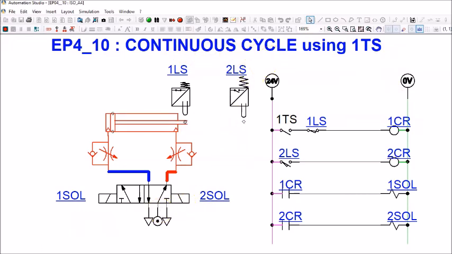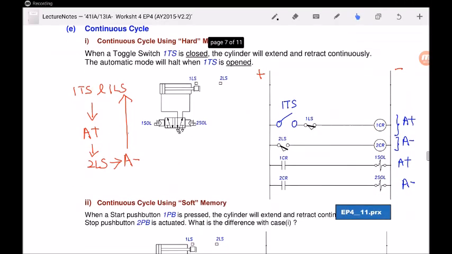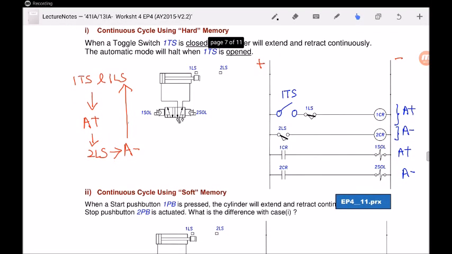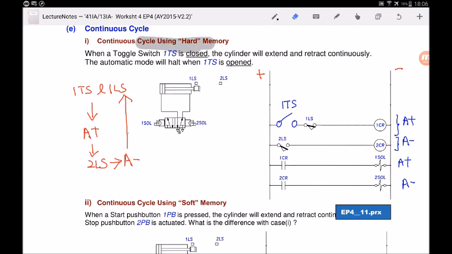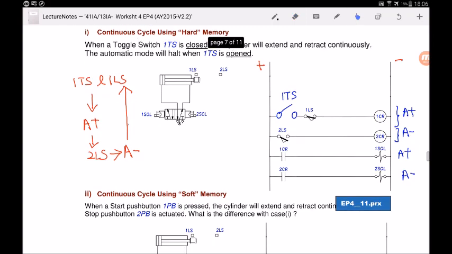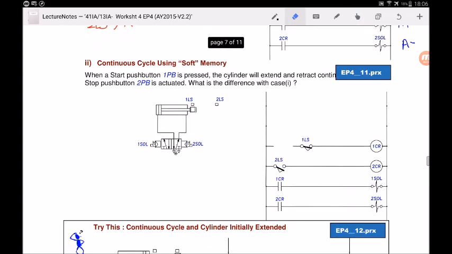So now let's go back to the worksheet. We are now back at the worksheet, and previously we looked at continuous cycle using hard memory, which is a toggle switch. Now we are going to look at continuous cycle using soft memory, which is a push button. Again, I want to emphasize that there's a big difference between a toggle switch and a push button.